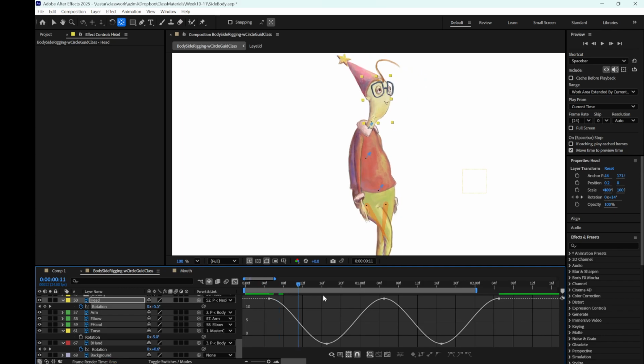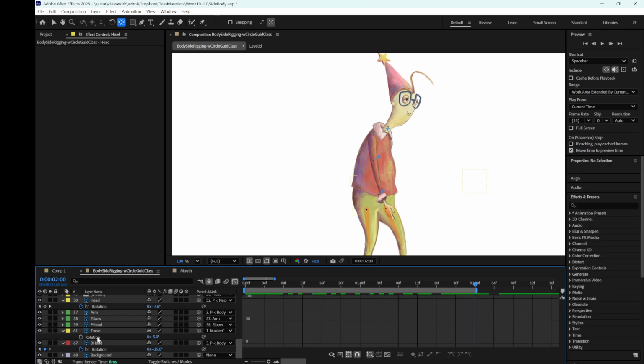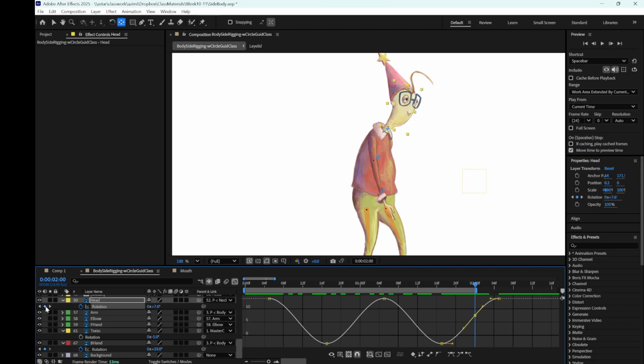Again, I have to select that, go to the graph editor. You can see that at second 2 my cycle ends here, but when it wants to start it back, it starts at rotation 0. But when it ends, if I create the keyframe here, it ends at rotation 7.